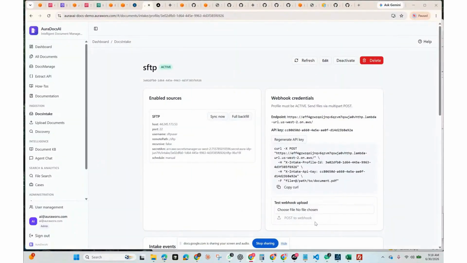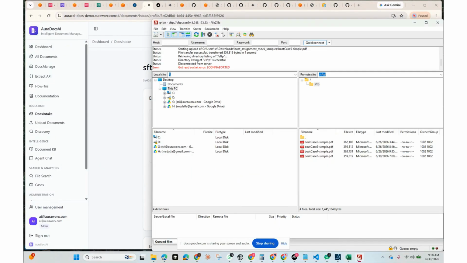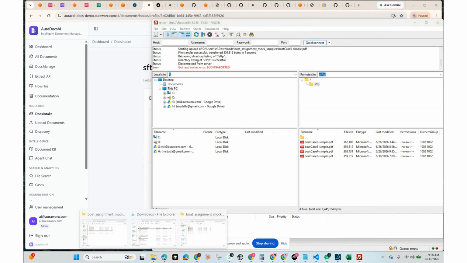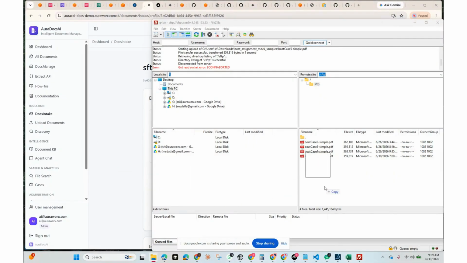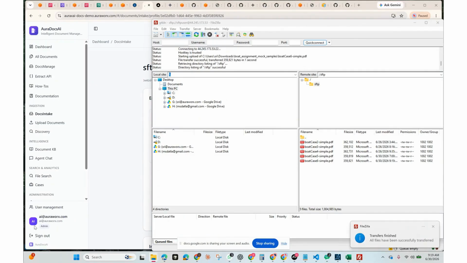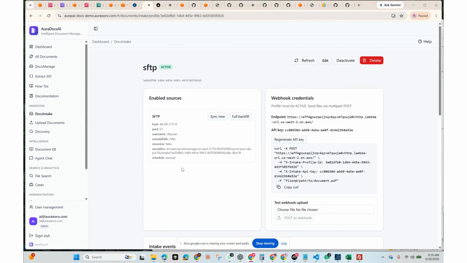Right, let's go ahead and simulate that. Right now, I have this FileZilla where I used to drop a test dummy file. Let's say example, let's take a case file. I'm gonna go ahead and drop it to the SFTP server. It's now sent. Now let's go back to the portal and let's actually do sync now.